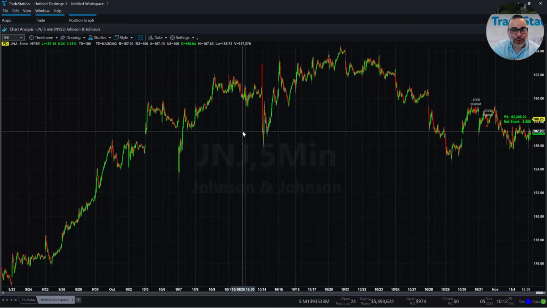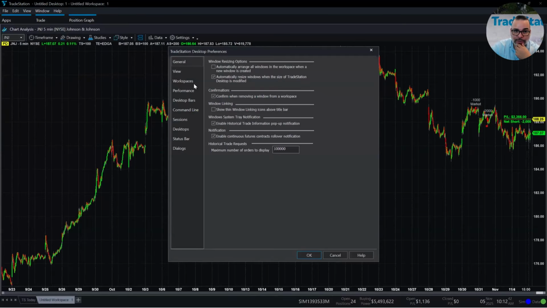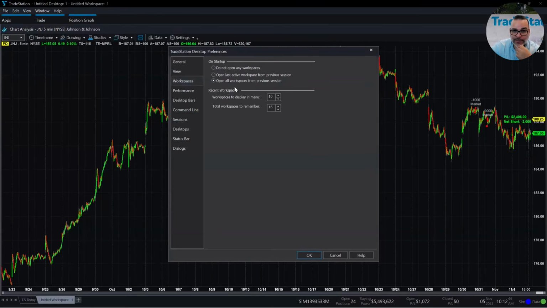Because TradeStation will always open everything that you have open in the manner in which you have it open. In fact, you can control that also a little bit. Let me go to File, and you go to Preferences, and then you go to Desktop. So File, Preferences, Desktop. And when you go to the Workspaces tab, notice that there's an option here that says Open all workspaces from previous session. So if you've already organized your workspaces in the way that you want, every time that you open up TradeStation, it should open up that way.